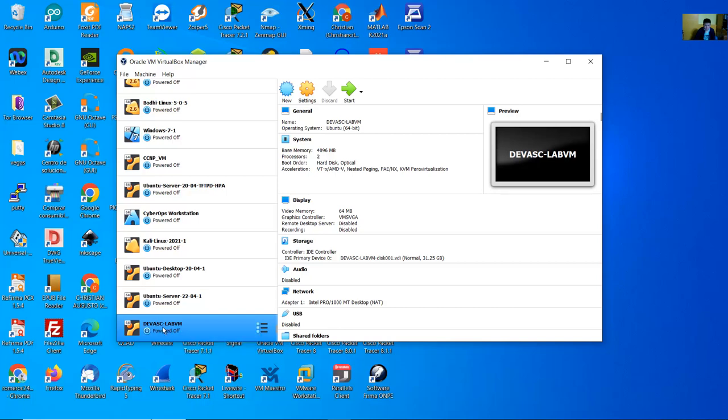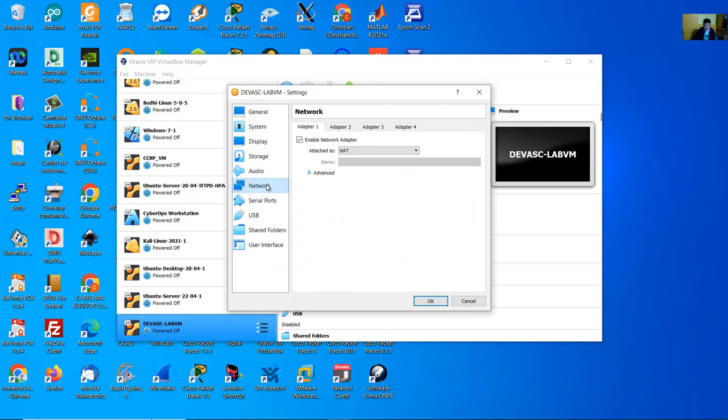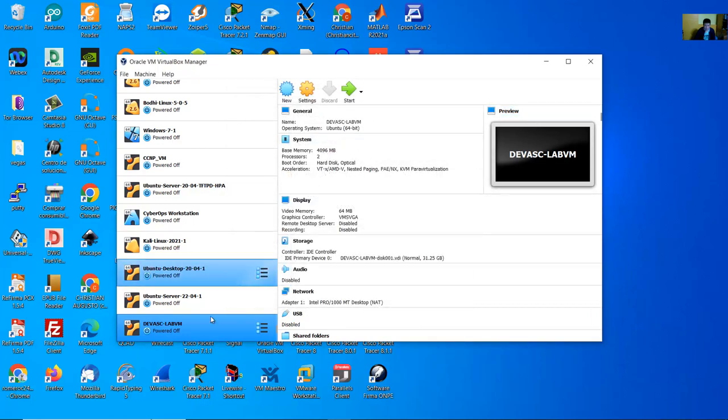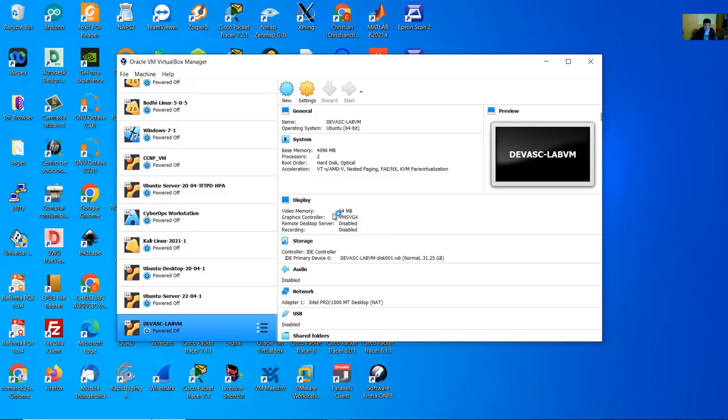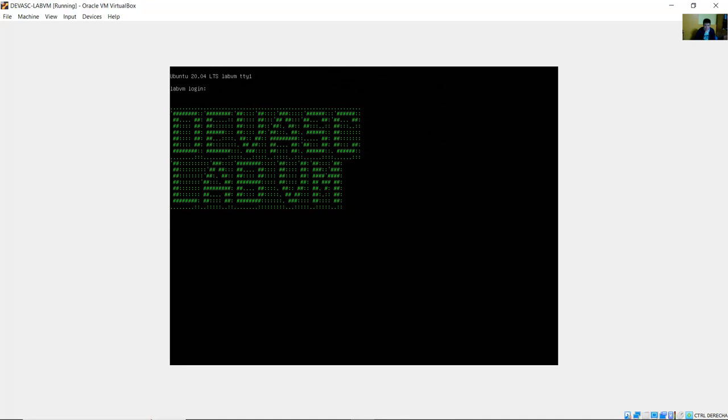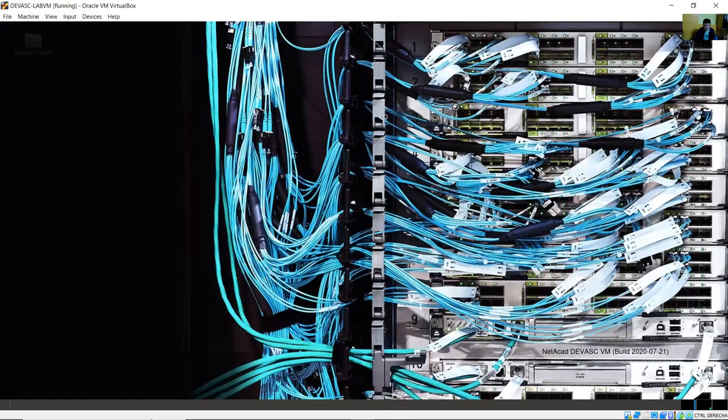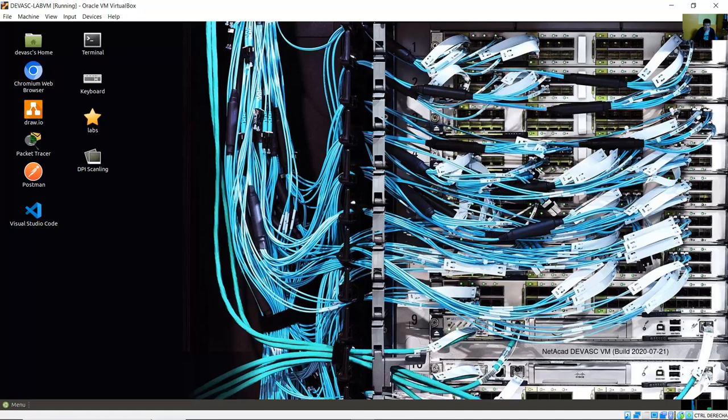Before we start, right-click, go to Settings, go to Network, and verify it is NAT on Adapter 1, and be sure the cable is connected. Okay. And start the virtual machine. Very good.